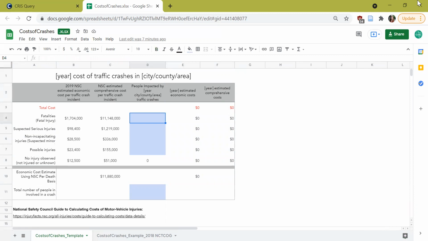So to start with, you first need to decide what area and what year you're going to be looking at. So I'm going to look at 2019 in Midland because that's the example I used in the C.R.I.S query tool video. So the first thing is we're going to be looking for the total number of people who died in a traffic crash in Midland in 2019.